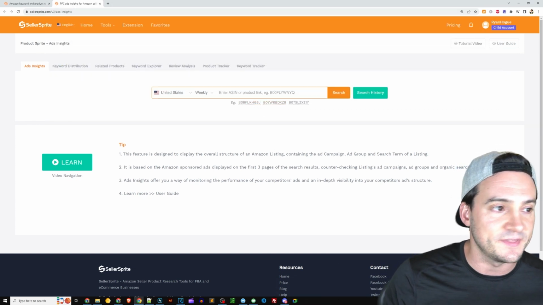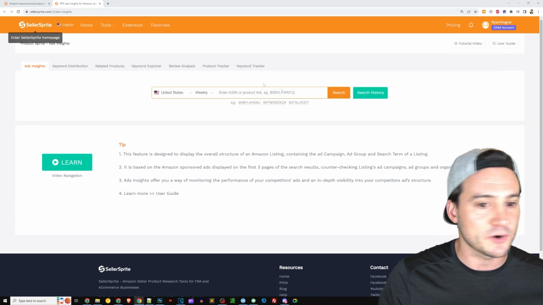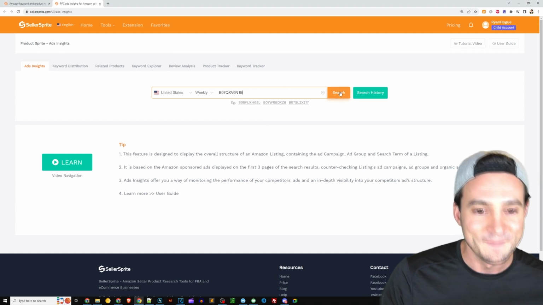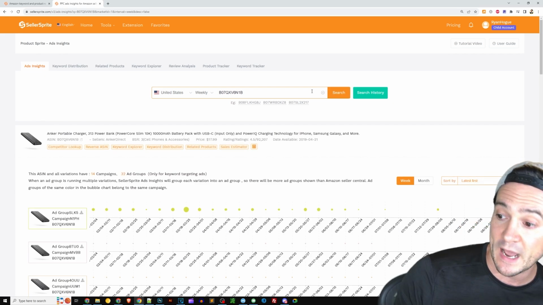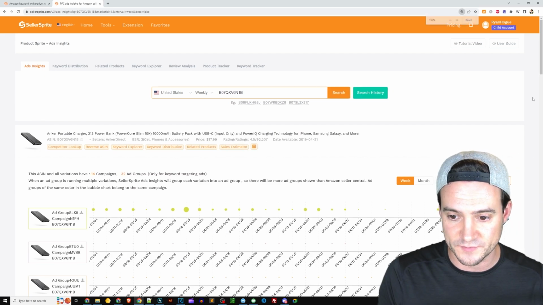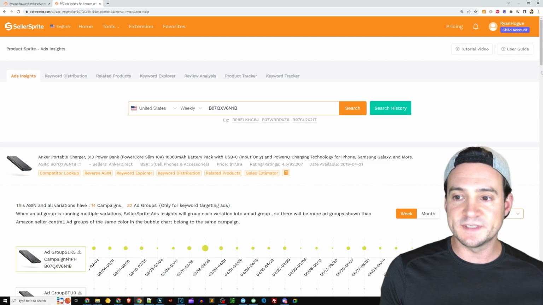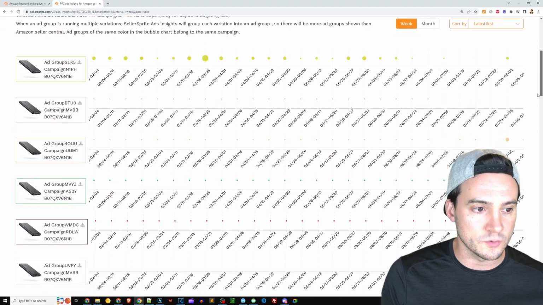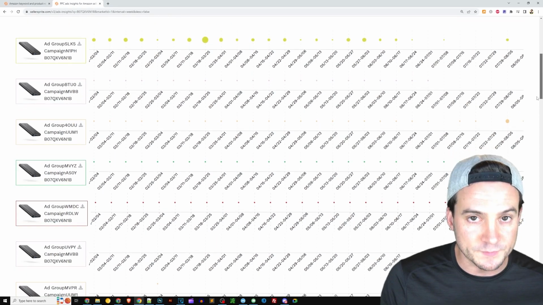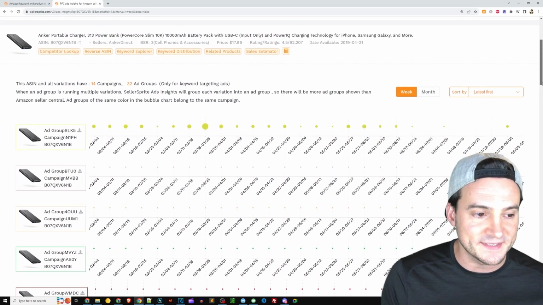I was looking at this Anchor power bank that I actually purchased for myself. So I have the ASIN on hand. I'm going to type it in and I'm going to click search. Now, what you see here, and I can actually zoom in a little bit, maybe make this a little bit easier. What you see here is the historical view of different ad groups associated with this ASIN.